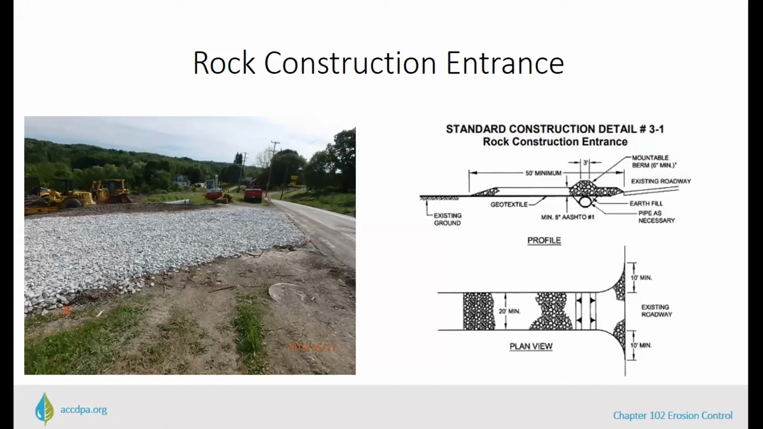Must be at least 50 feet long, so tires, even larger construction vehicle tires, have several rotations. Uses larger AASHTO #1 rock. Think about fist size or railroad ballast size rock, and have a geotextile underlayment. The geo underlayment helps prevent underlying soil from pumping and clogging the BMP. Like anything, it requires regular maintenance, including placing more rock as appropriate.